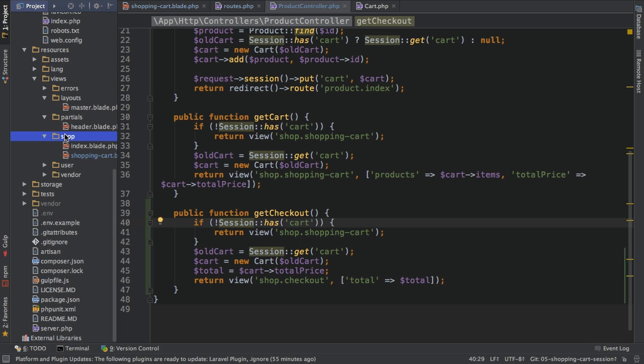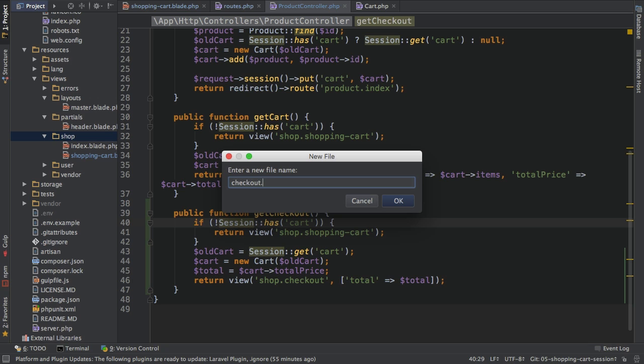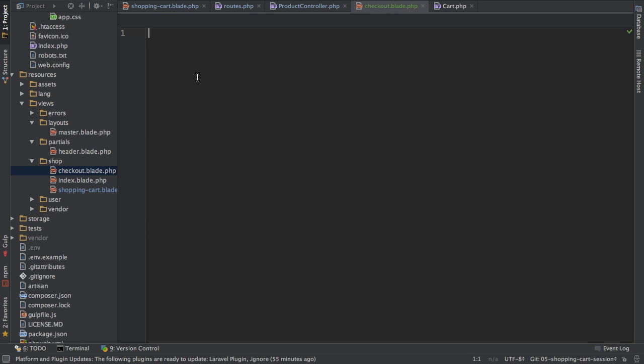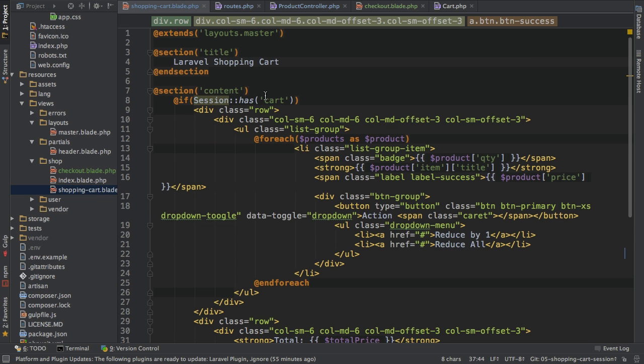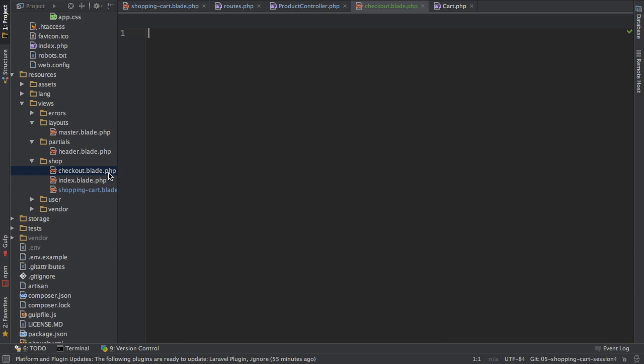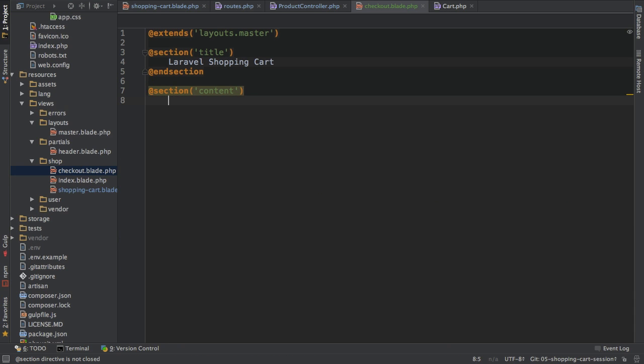So in the shop folder here, I will create this new file, the checkout.blade.php file, which will be my checkout view. Here in this view, I'll first go to my shopping cart view just to grab the first few lines here, with extending the layout and so on. And then I'll close my section here too. And with that, I'm ready to write the markup for my checkout page.